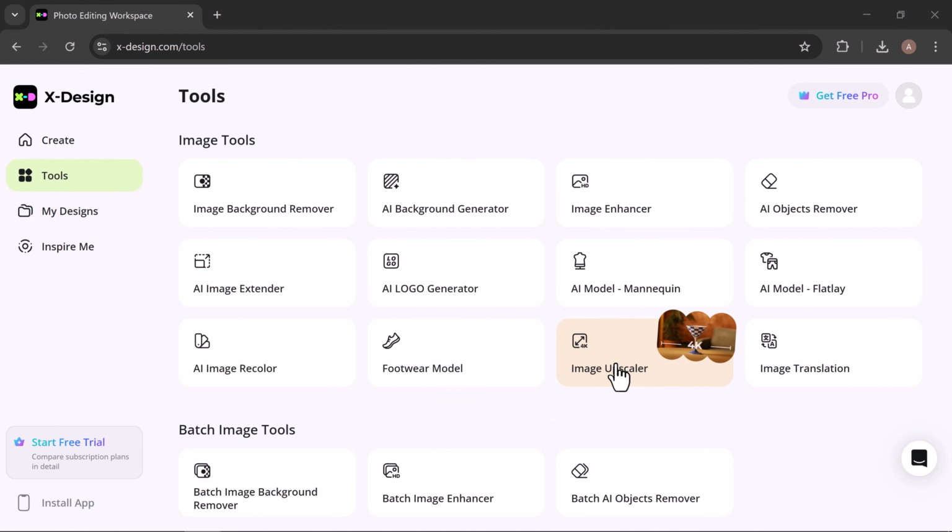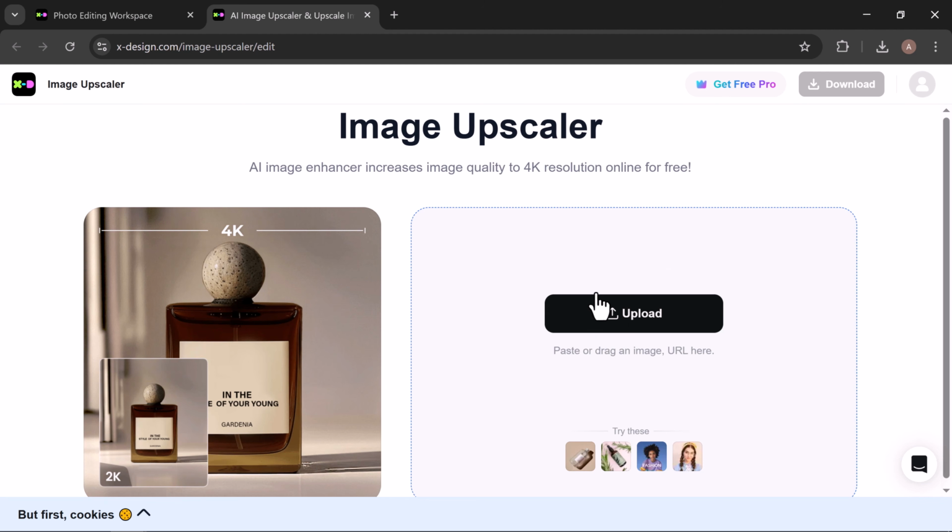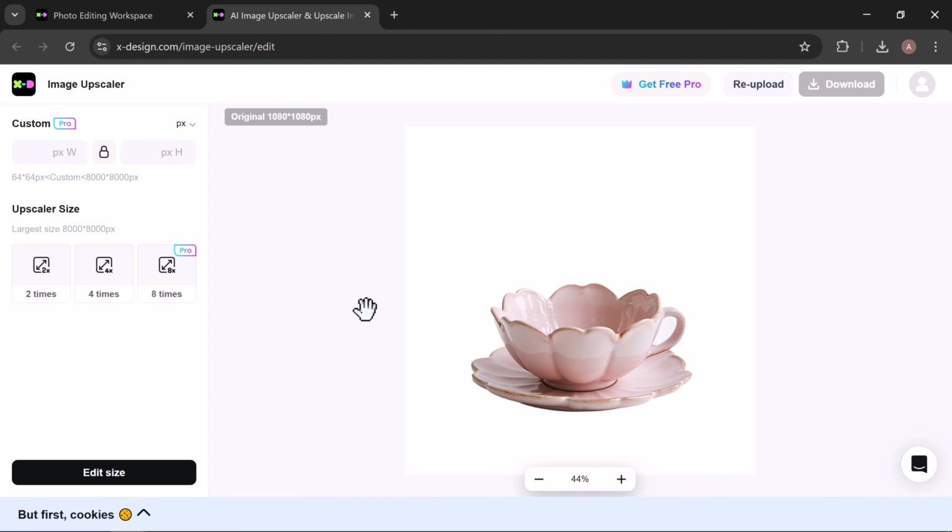Now, let's explore the Image Upscaler tool. Again, upload the image you want to upscale. Here you can see the uploaded photo. Next, choose the upscale size: 2x, 4x, 8x, or even a custom size. Let's start with 2x and click Edit Size.